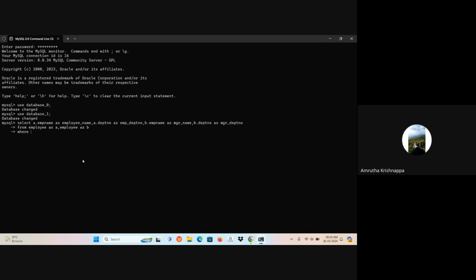This is where I have a doubt. Like we should use employee ID or what? Common condition should be given. Joining condition should be given. Okay, this is right? A dot department number is equals to B dot department number. How can you give the department number? Which table have you selected here?